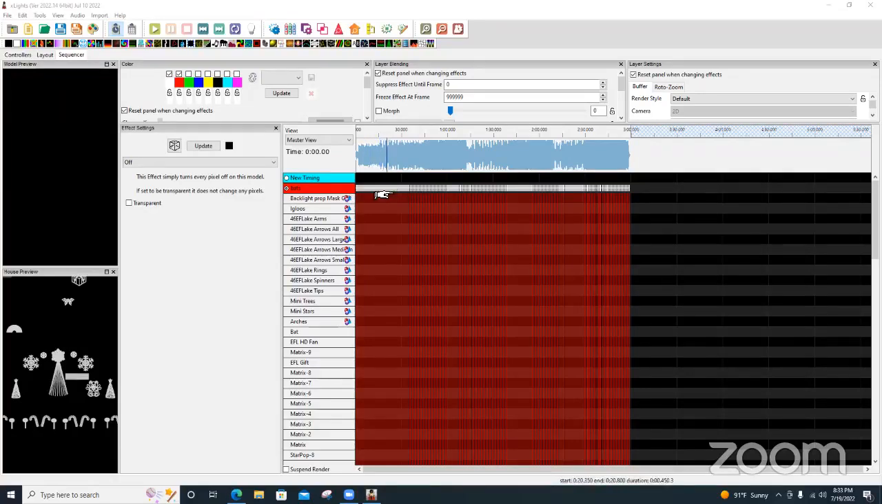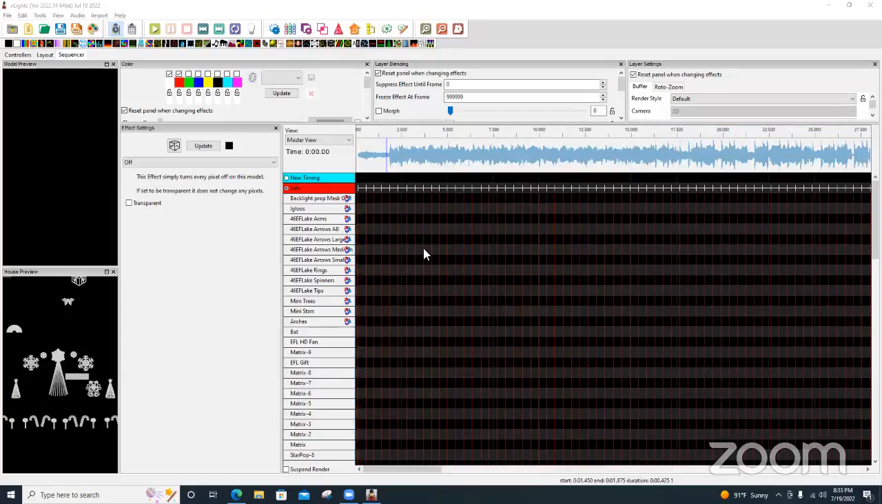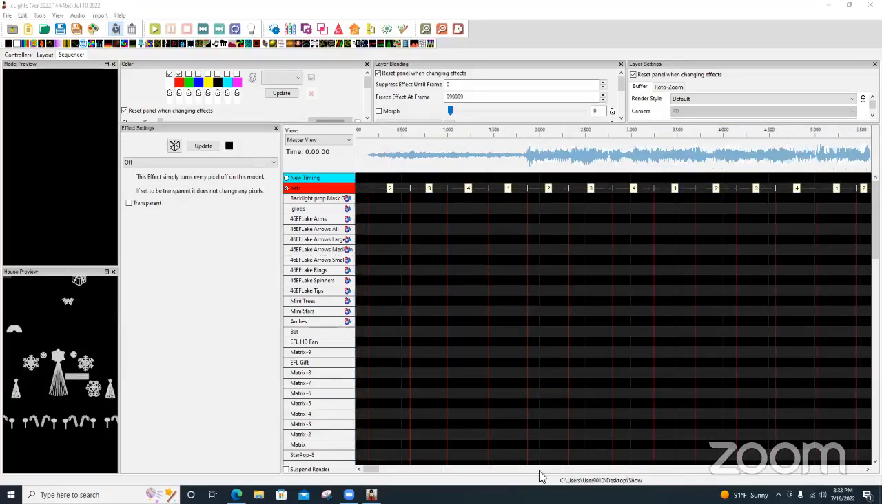I'm going to zoom in. I'll hold my Control key and roll my mouse in. You'll see that is there: 1, 2, 3, 4. It actually started on 2, but it really doesn't matter. So I have 2, 3, 4, 1, 2, 3. And this is a repetitive pattern for the entirety of the sequence.